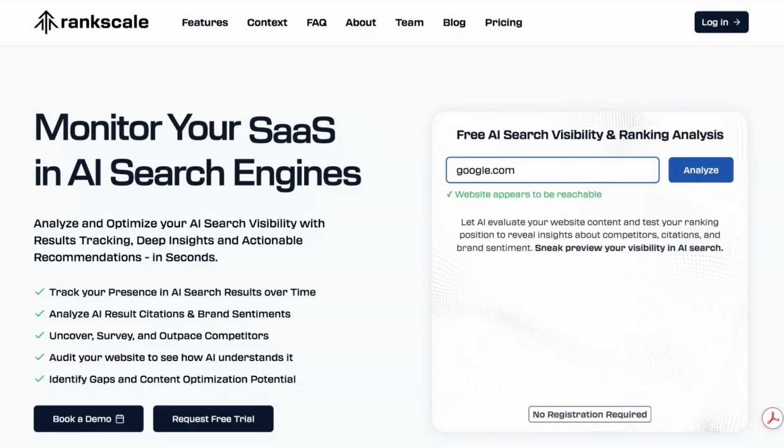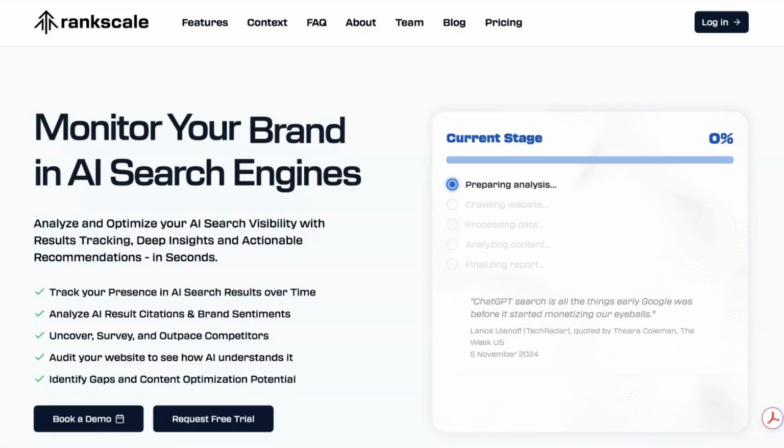Before you pay anything at all, I encourage you to type in your website or anyone else's into this box on Rankscale's homepage, and you can generate a quick audit to see if this tool might be helpful to you.